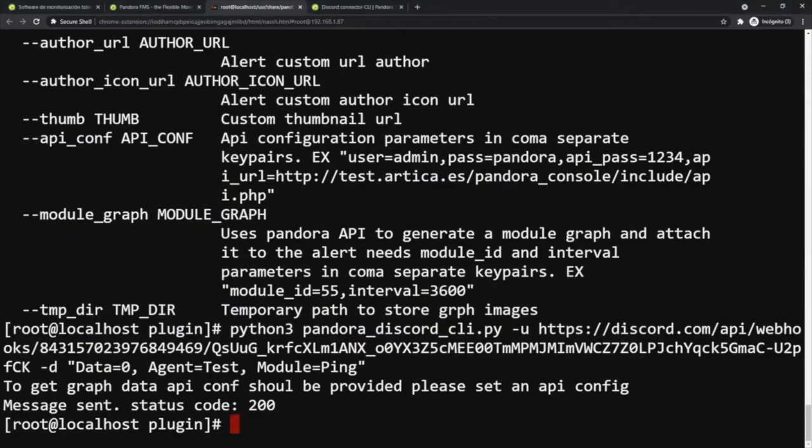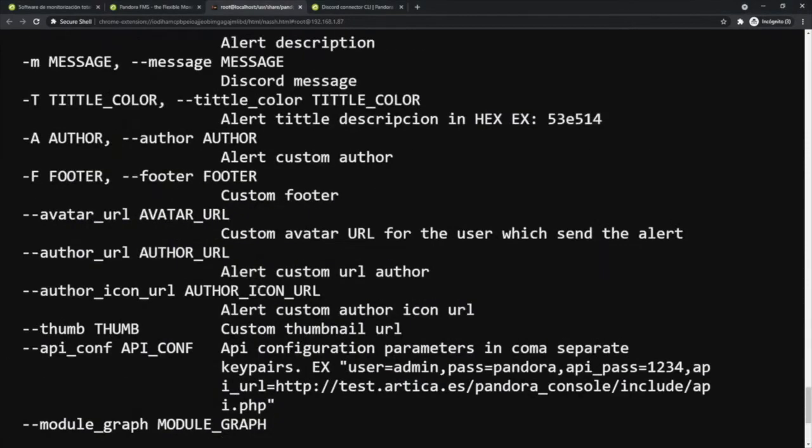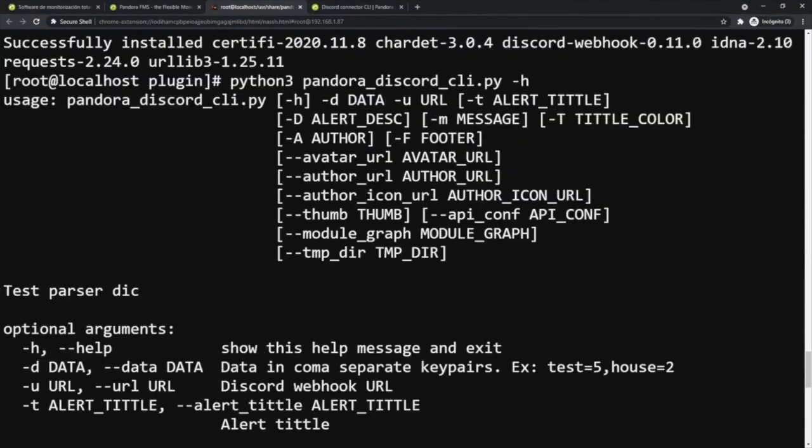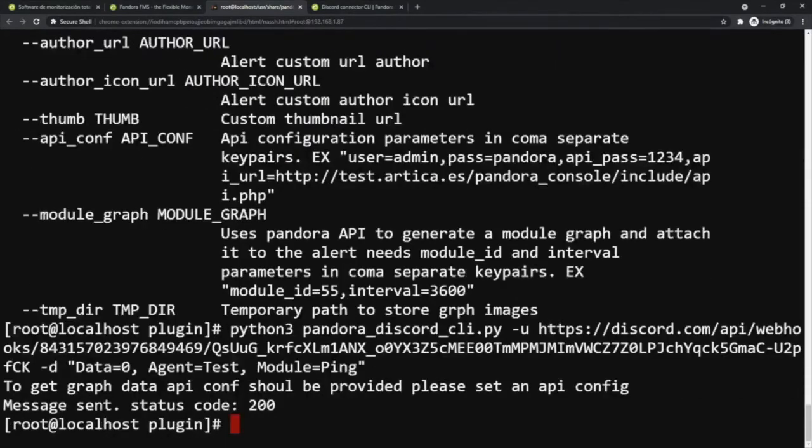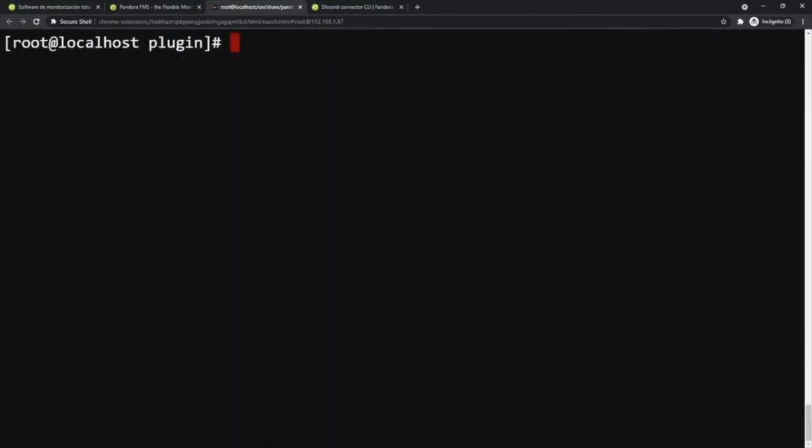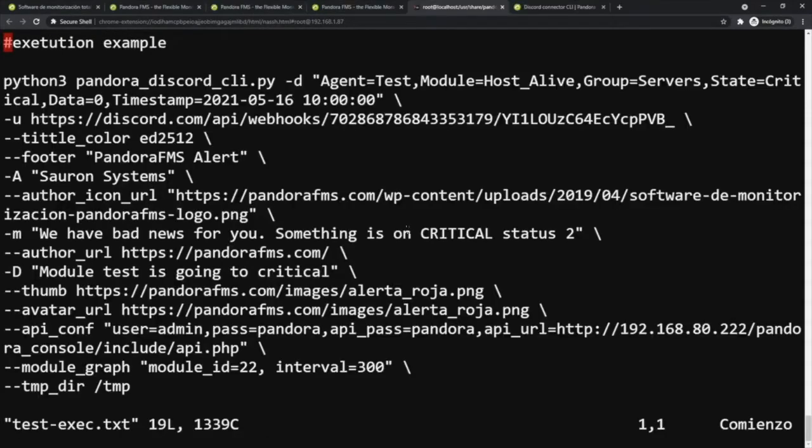As you can see in the help, apart from the serialized data and the URL, there are several optional parameters, some of them very simple and self-explanatory, such as the author's name, the title, the alert description, or the footer. Others may be less intuitive, such as the configuration of the graph, so we will make a small example of an execution with the most relevant parameters.